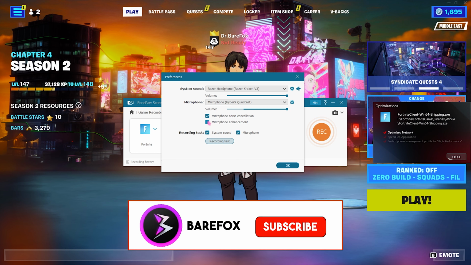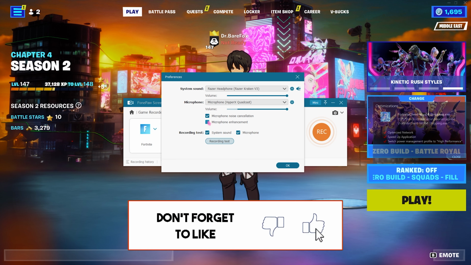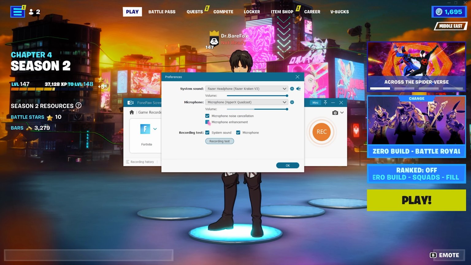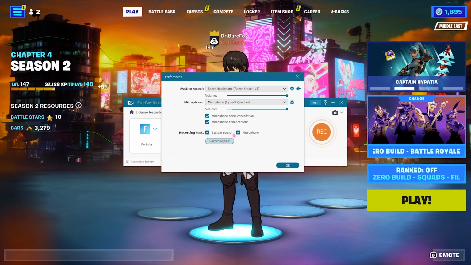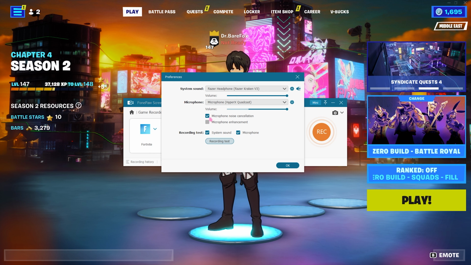Also, microphone enhancements. Let's say you have a very old microphone and you have a static recording in your microphone. This will automatically fix all of those statics, so you can turn on this option as well if you meet that criteria. However, I will just keep on the noise cancellation on so you guys can hear me crisp and clear.